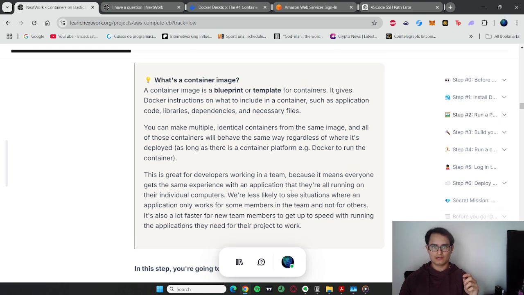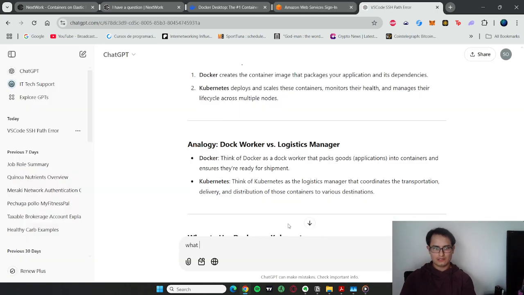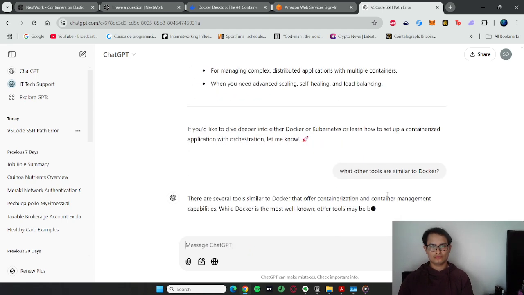Great. Here it's making reference, just for you to be aware, that this is going to work across all different systems if you're using Docker as the container technology. But there are also other tools that we can look up. We're learning, guys. So what other tools are similar to Docker?